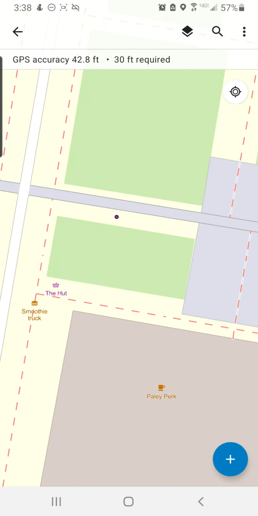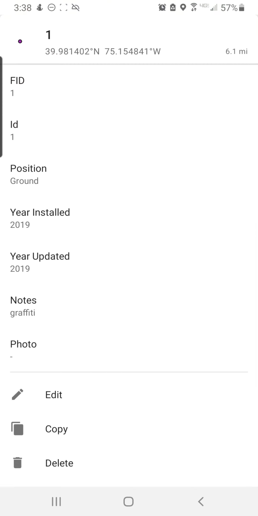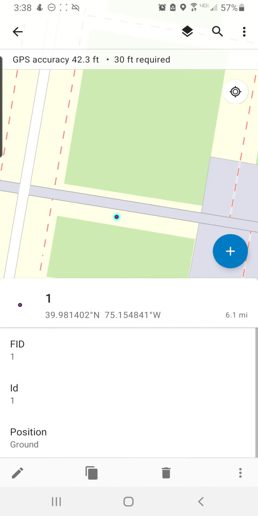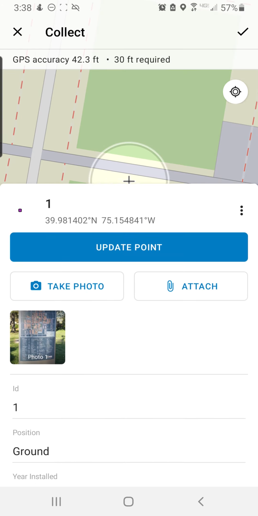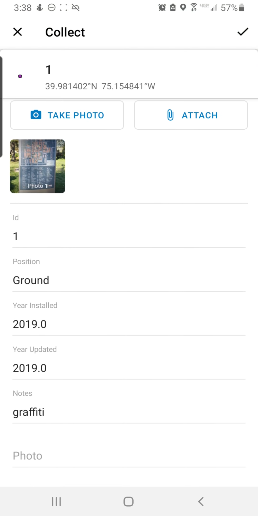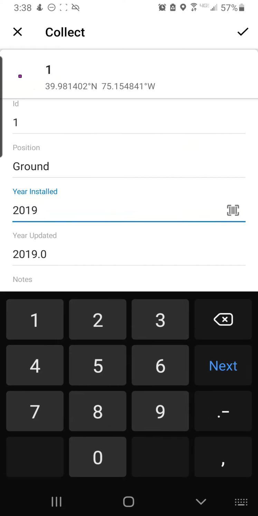To edit an existing point, locate the point you want to update and tap on it. In the bottom left corner of the screen, there's a gray pencil icon. This pencil icon will open a screen similar to creating a new data point. The information will appear at the bottom half of the screen.